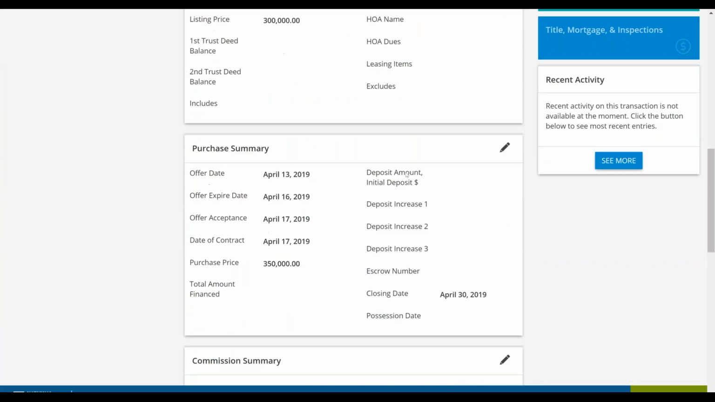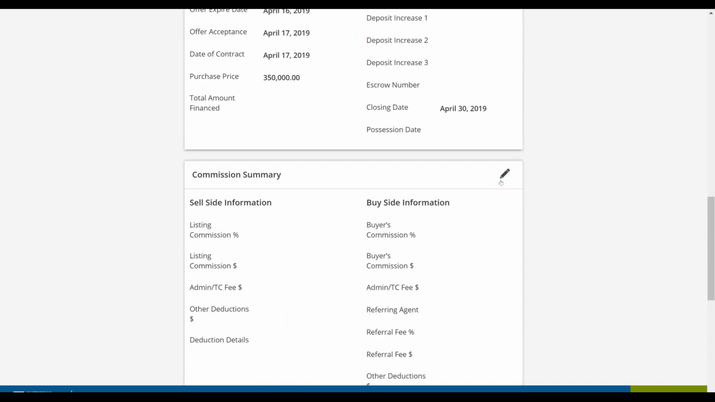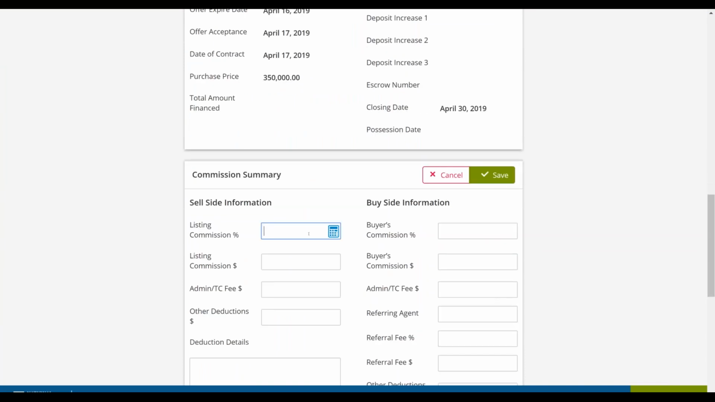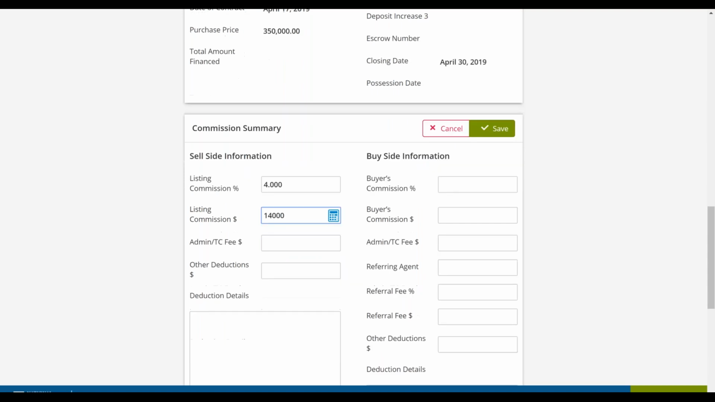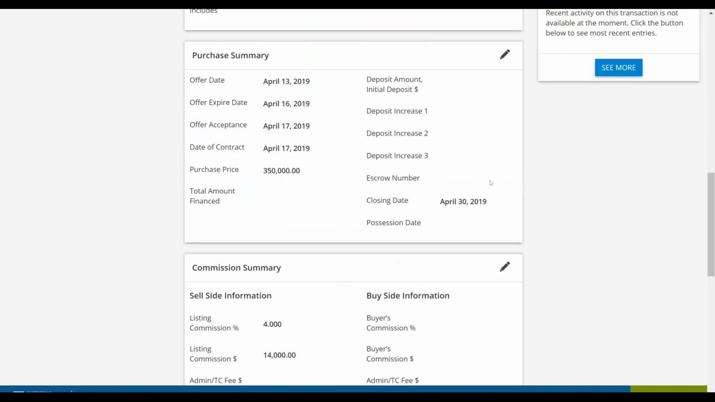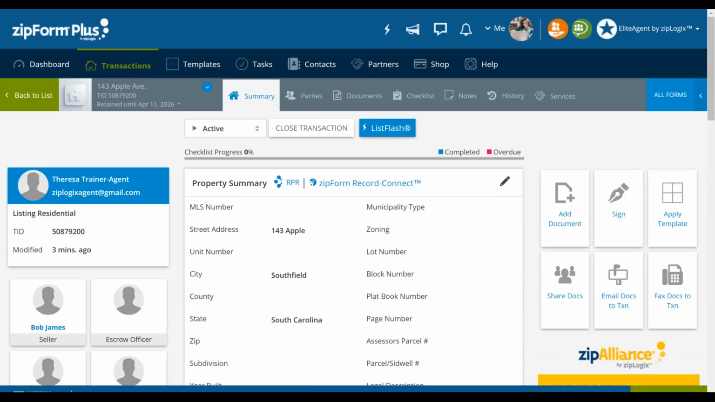So we'll scroll down. We added in that final purchase price. We can even go down to our commission summary, sell side information. We can enter in a commission percentage. That's going to calculate that listing commission relative to that final price. We can also do buyer's commission if you are the buyer's agent. When we click save and scroll back up to the top, now we can determine the transaction status.